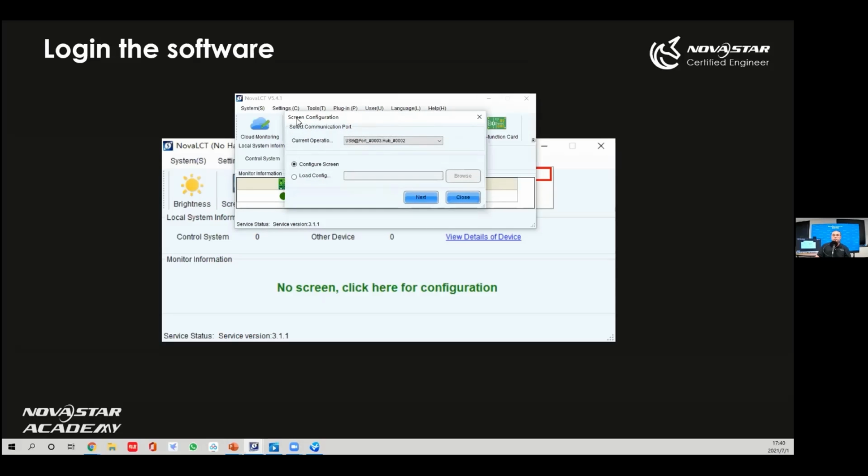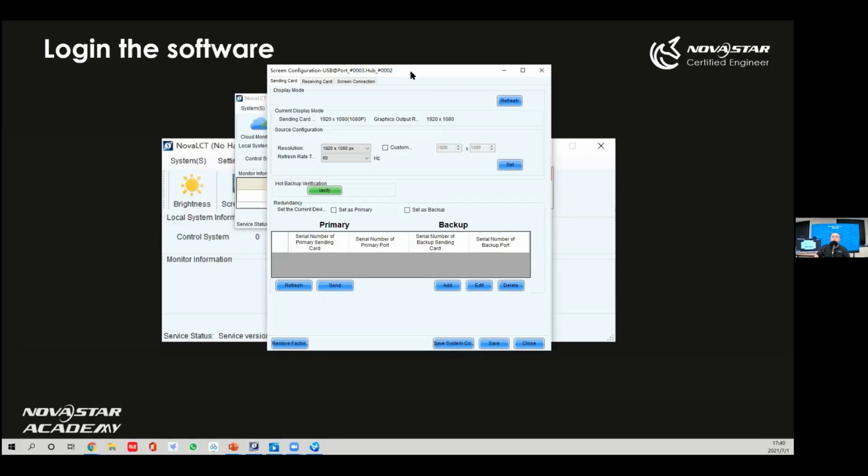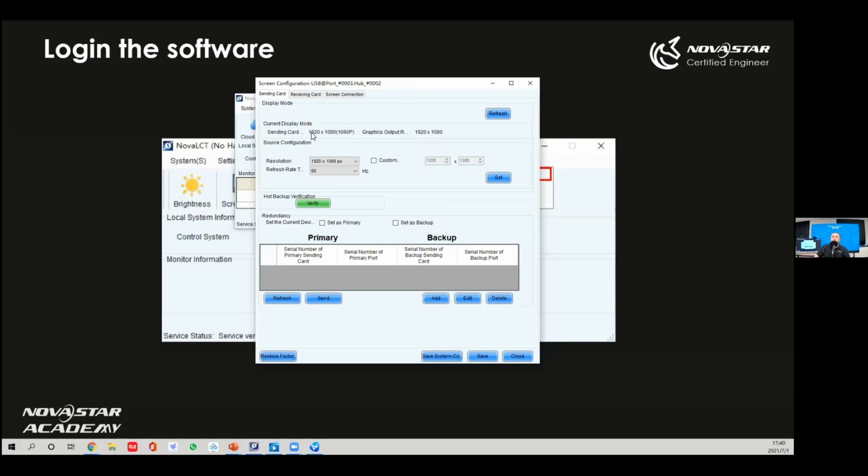In this interface, the system asks you which device to connect if we have more than one device connected. Now I only have one USB cable connected to my computer, so I just click Next. In this interface, the screen configuration, we have three parts. The first is the sending card, which we can also call the sending controller, then the receiving card, and the screen connection. Let's see them one by one.